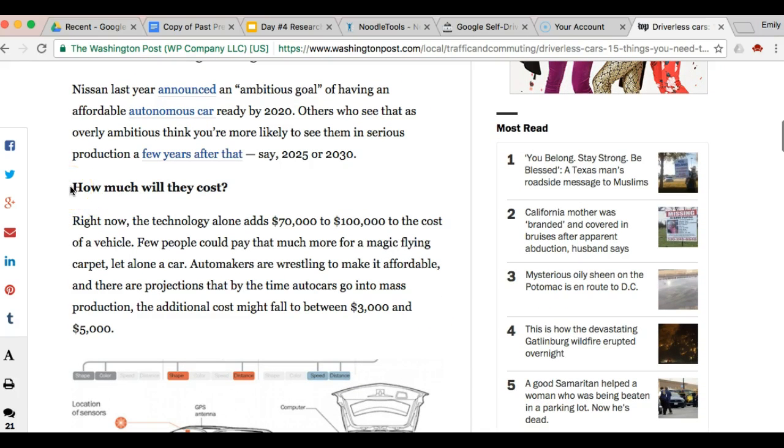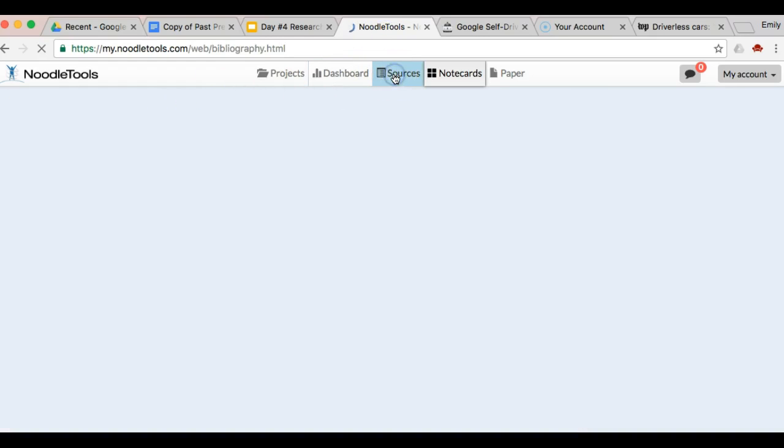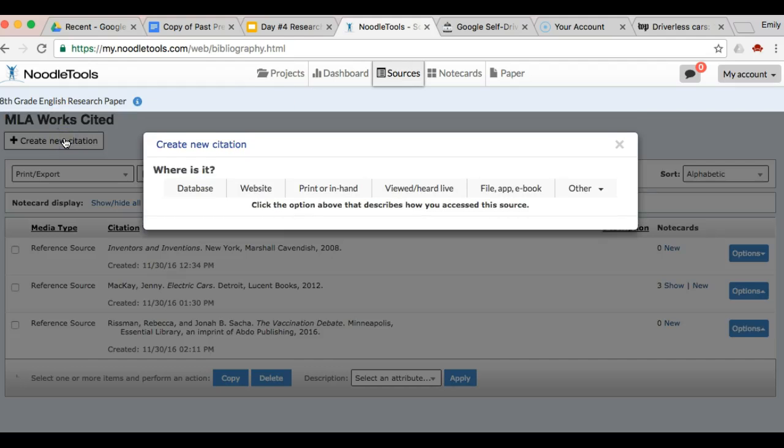So right there I know that I've got some information I can use in my actual research paper. So I'm going to go back to Noodle Tools. I'm going to go into sources. Now in this source, because I'm using an online database, I need to create a new source. I'm going to get it from a website.